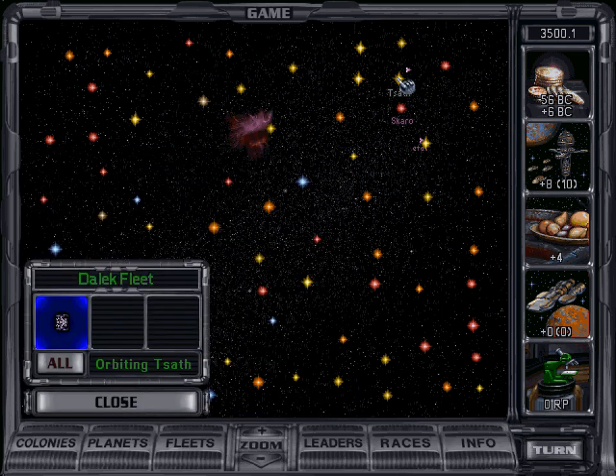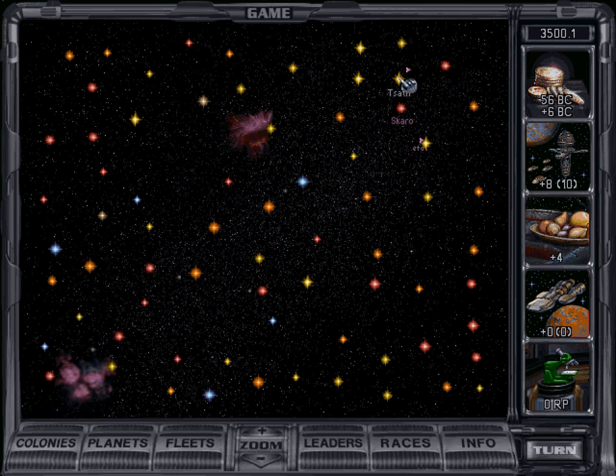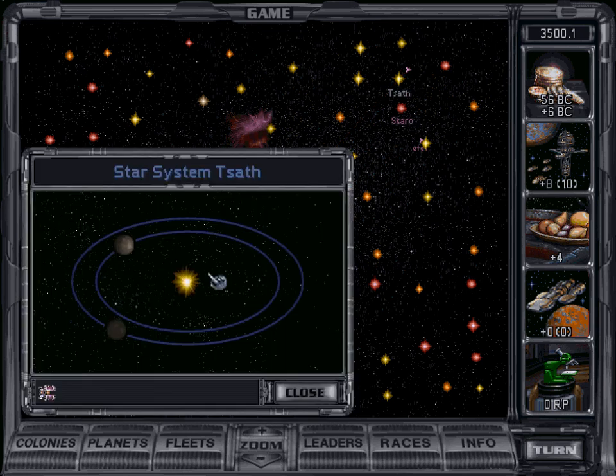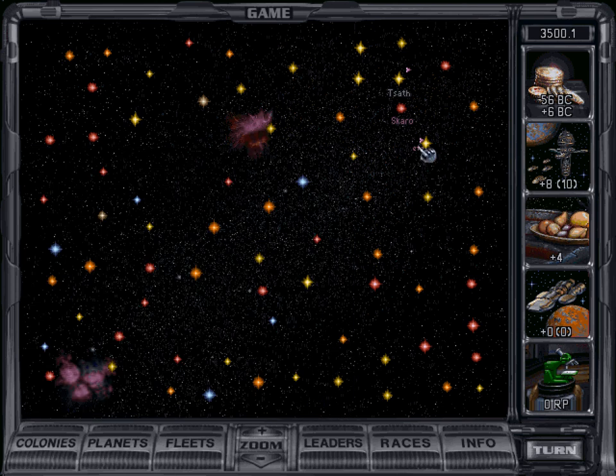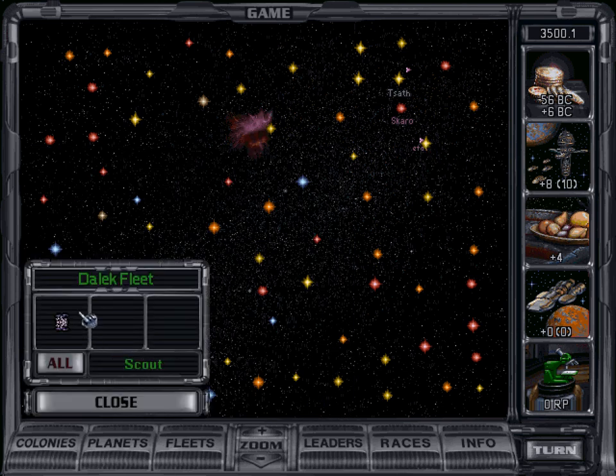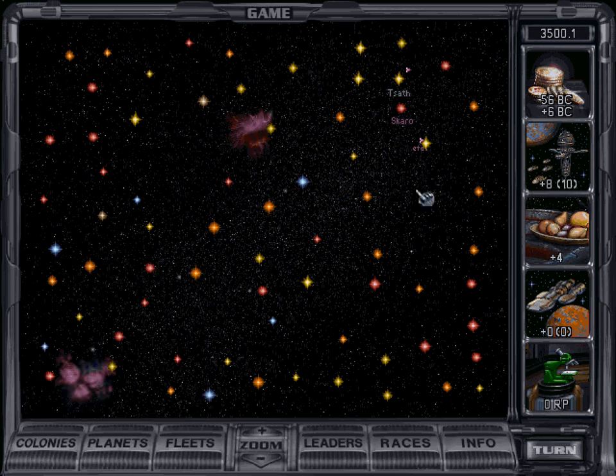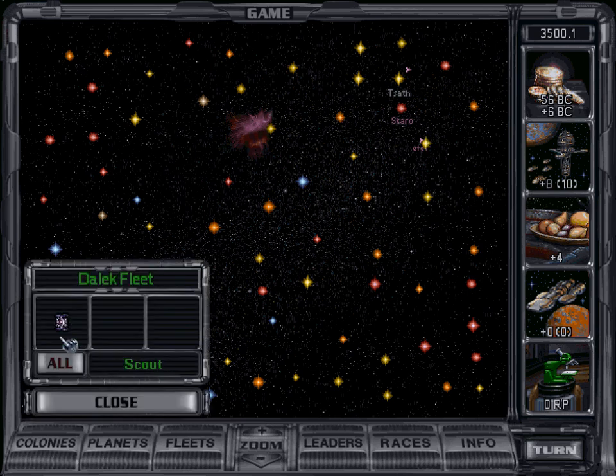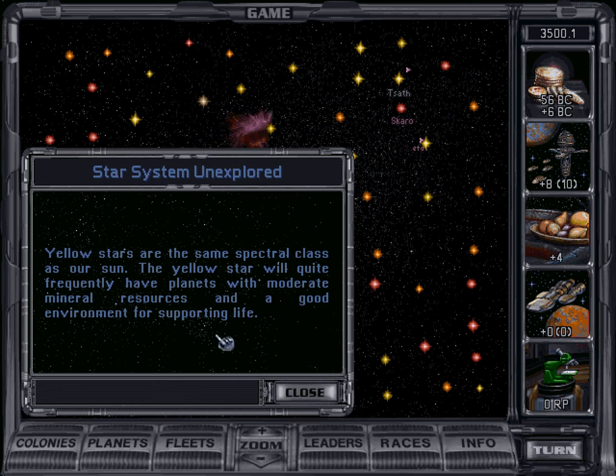Then this is a scout. Our scout has explored Tsath, and that has a medium arid poor world with natives, so that's good for farming, and a large arid poor. And this is our second scout. We are the Dalek, by the way. It's a funny name. And the second scout is moving to this unexplored yellow star. So we'll find out next turn what we can see in planets.